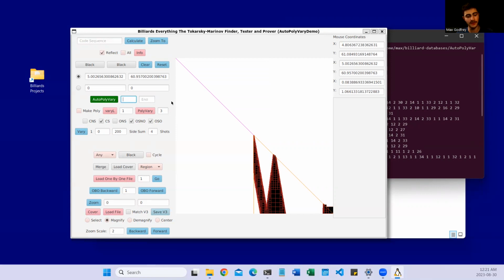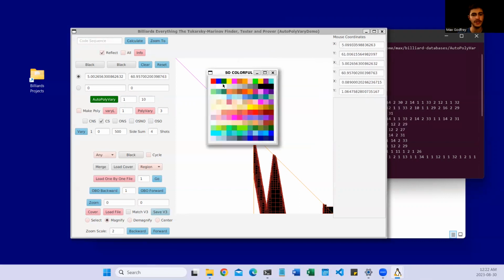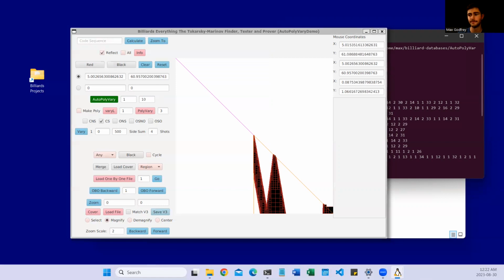For the sake of argument, though, I'm going to do the equivalent of leaving the boxes blank and just put the entire range of lines in the file. Also note that it's one indexed. With this in mind, I can now click the AutoPolyVary button, although actually let me increase the sum constraint, and we'll also just search for CS sequences, and while I'm at it, I will change the colors to red and blue.